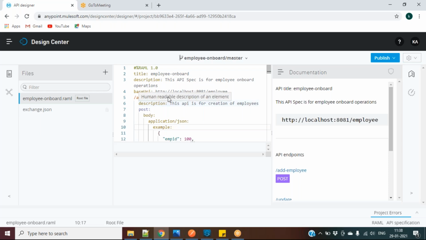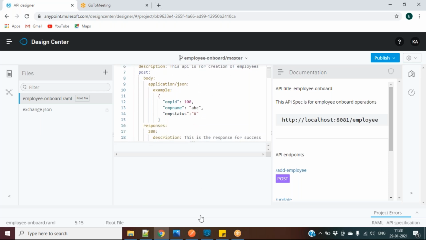There is no need of doing it manually. We can directly build our project using the RAML file we have built. So using this, we can build it. Let's see how to build that.